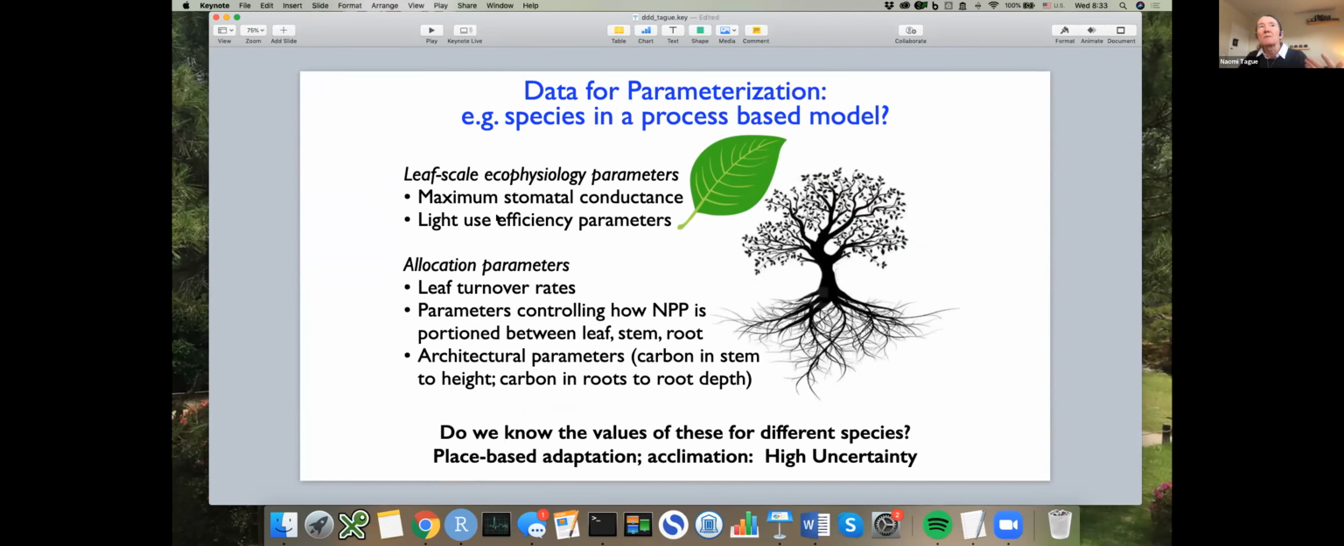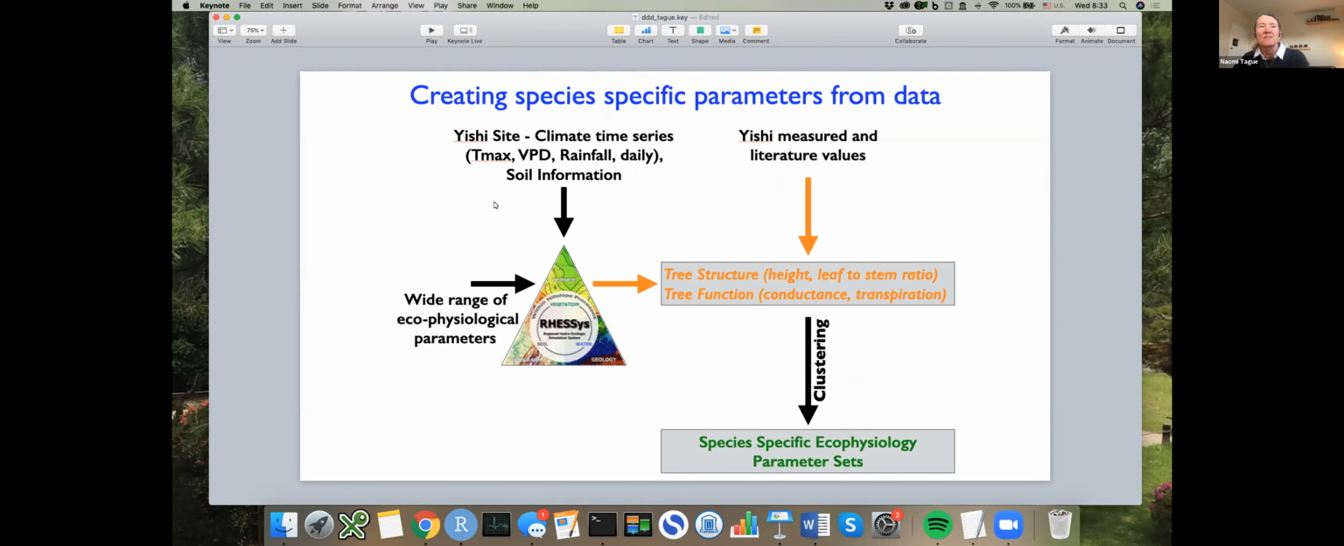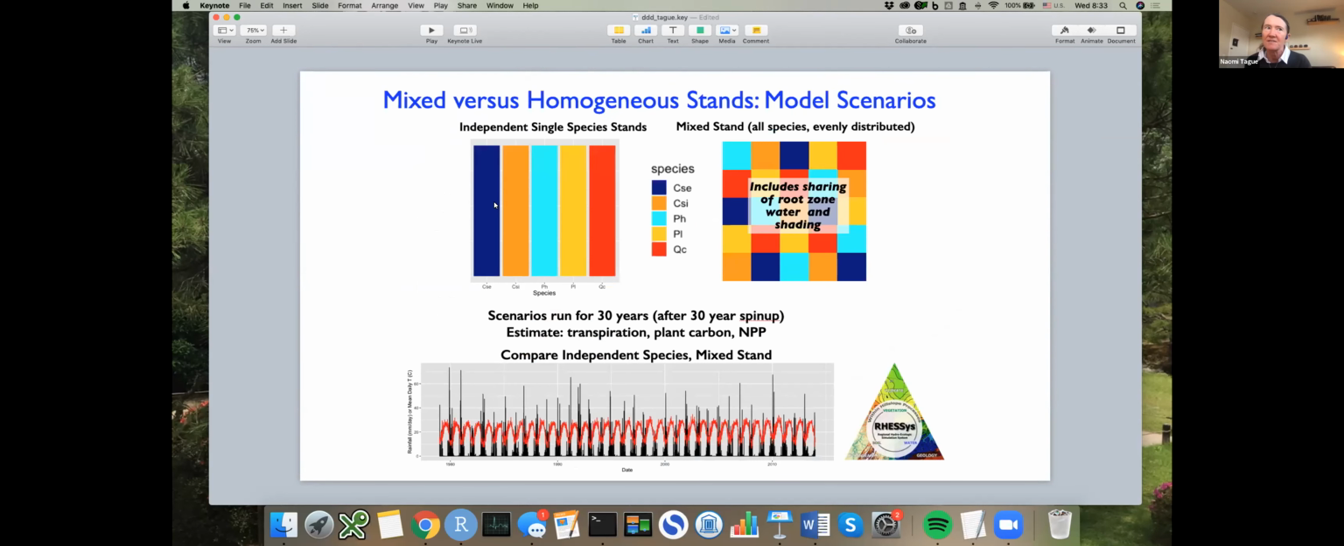We need that because there's a lot of uncertainty on those species. So what we do is we take these measurements and we use them to come up with species-specific parameterizations.